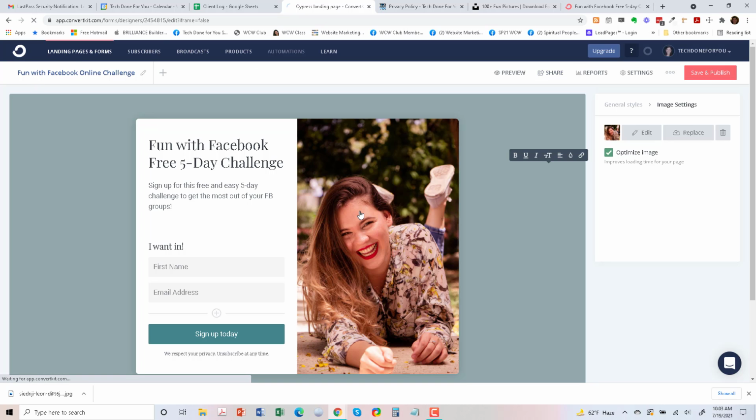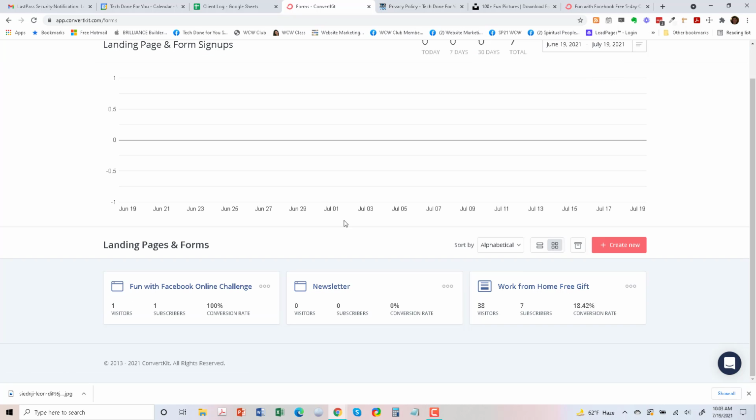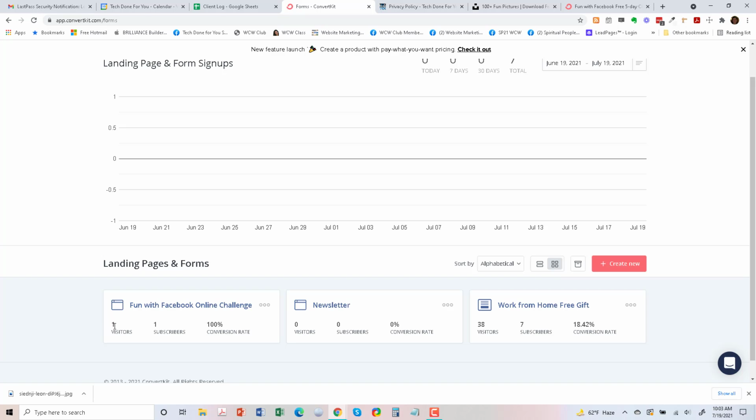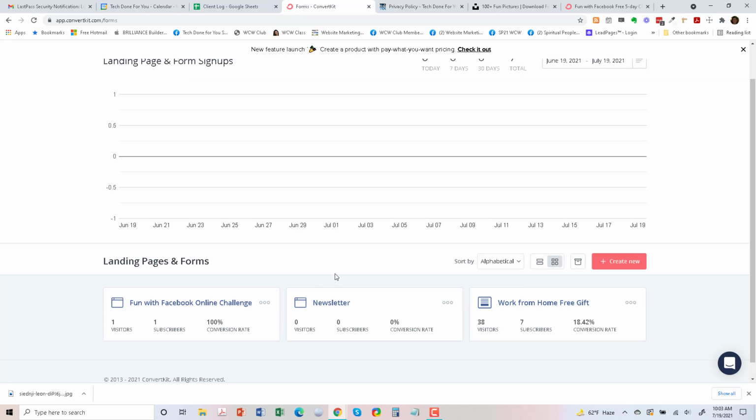And we can click on landing pages and forms. And if you would like, you can see that there's one subscriber in here. So you can check this if you want. And if you're using a premium version of ConvertKit, you can also add an email sequence that follows up automatically. Or you could just do broadcast to this subscriber list. And that's all there is to it.